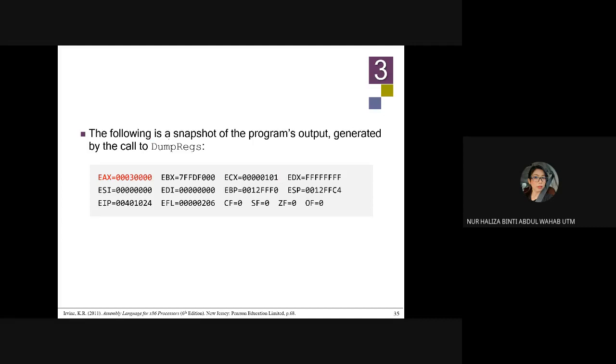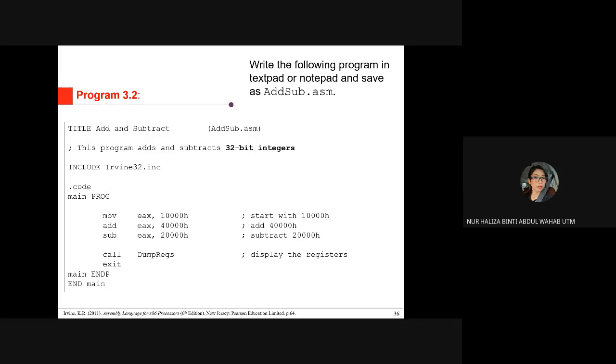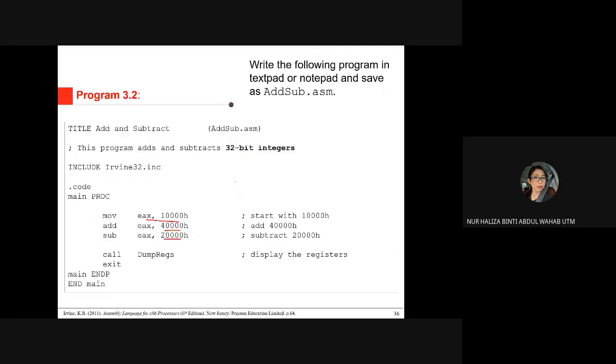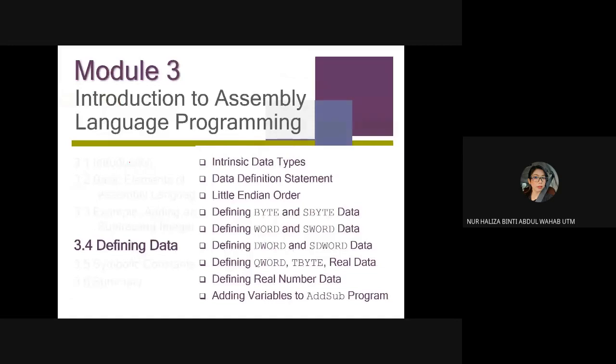And the following are snapshots of the output. You can see this is your EAX. The rest is basically by default already in your register because you are not doing anything on it. So the one that you are doing is currently under EAX. Then you have program 3.2. I guess it is similar. Yes, similar, which is the one over here. This one is similar. So I guess I need to stop here first.